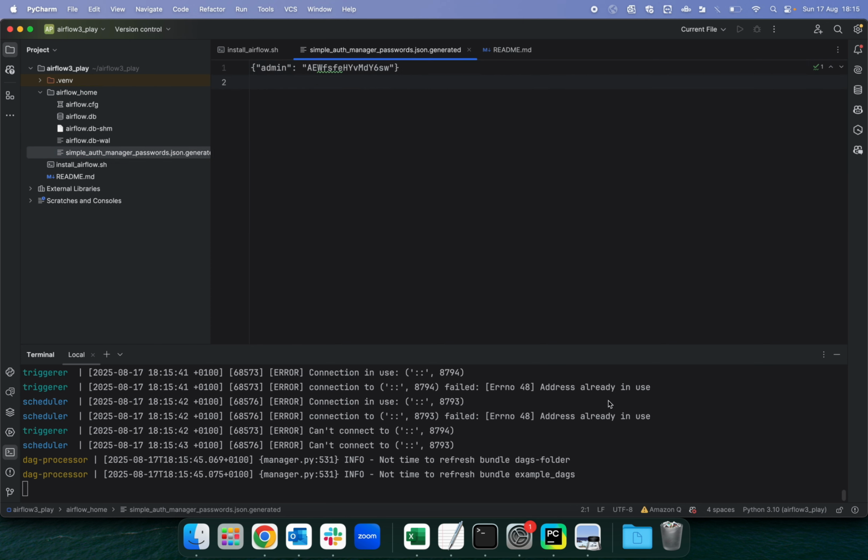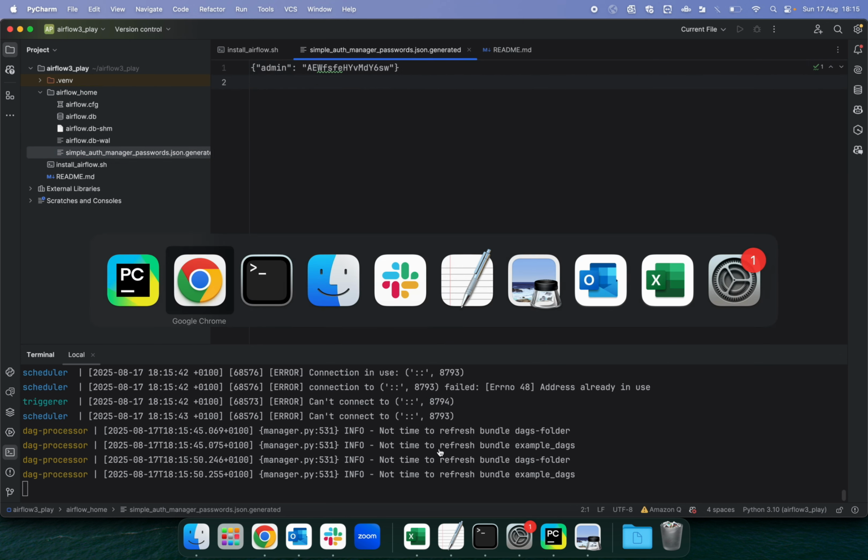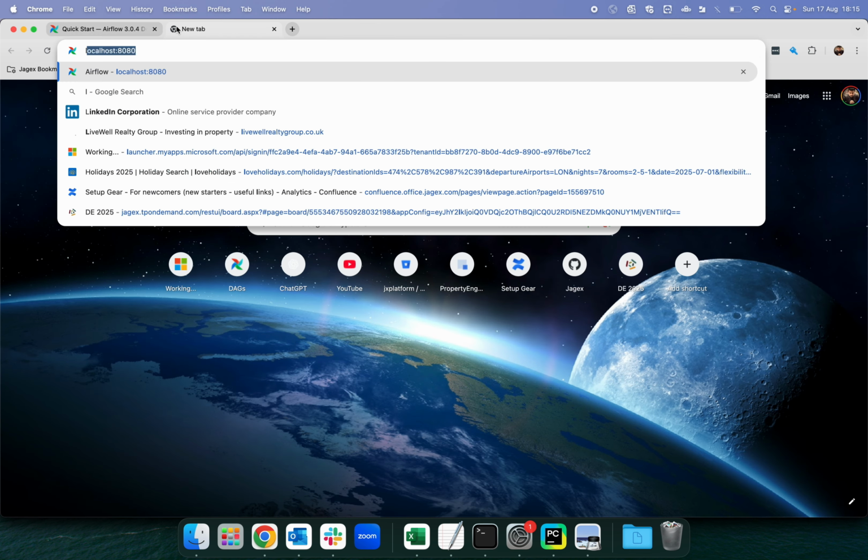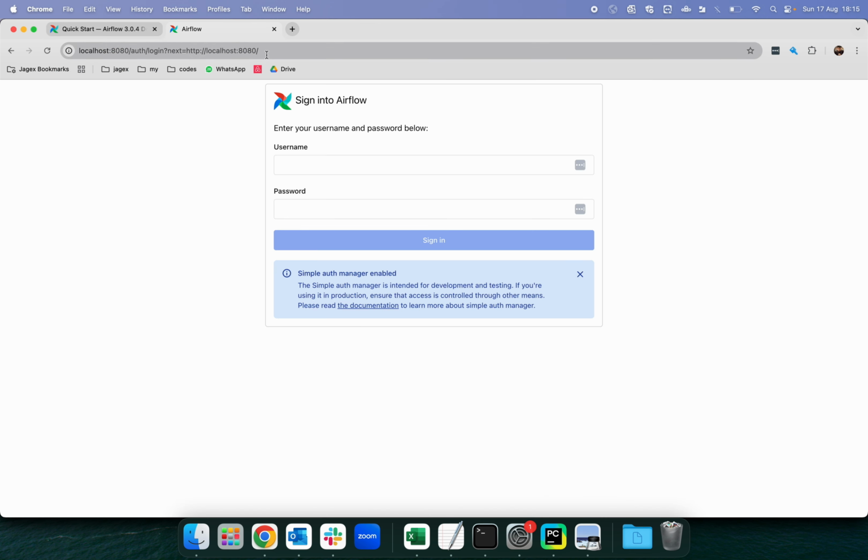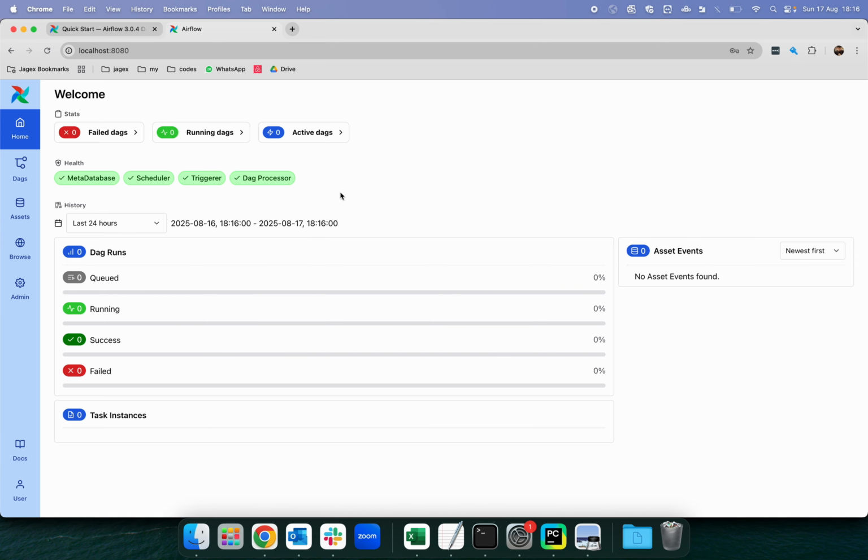The address was already in use, but that should be fine. I think we should still be able to see Airflow now. There you go. So admin and the password that I copied from the file. Very nice. As you can see, Airflow 3 is up and running in just seconds.